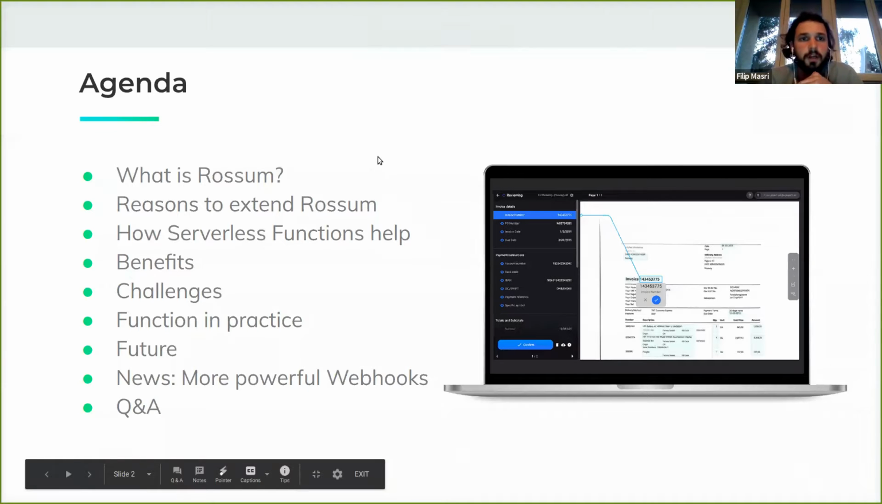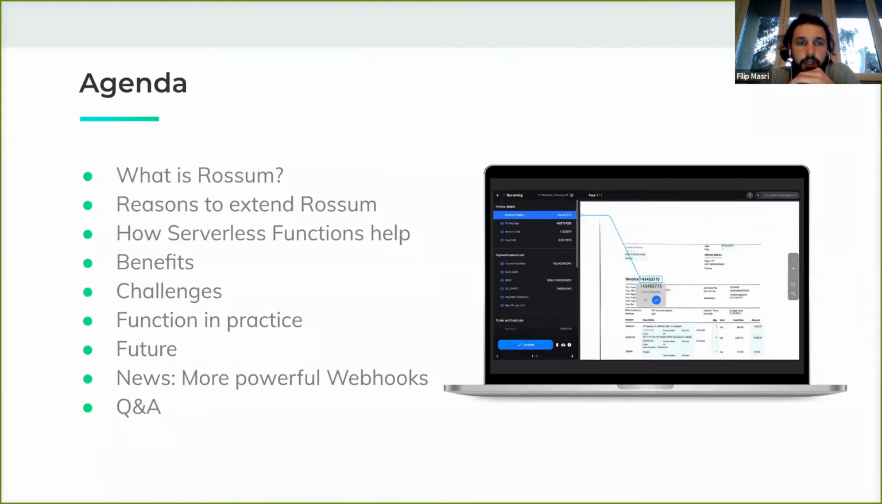So first of all, I wanted to take you through the agenda, which I'll be presenting today, and then we can start going through all the slides. So first of all, we'll talk about what generally is Rossum. It will be very, very brief introduction, and it's just in case some new people who haven't seen Rossum or tried Rossum yet will get a brief introduction.